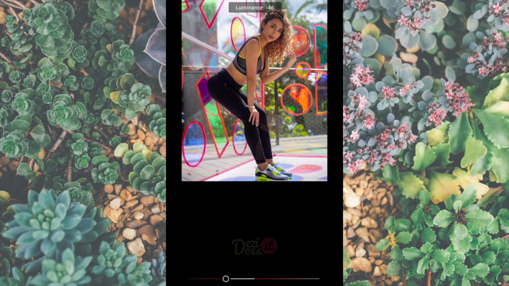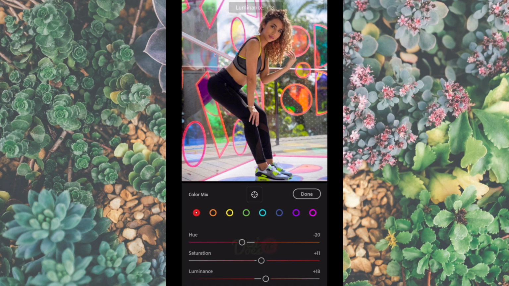Luminance refers to how bright or dark that color will be. So if I move it down, my reds turn darker. If I move it higher, my reds turn lighter.